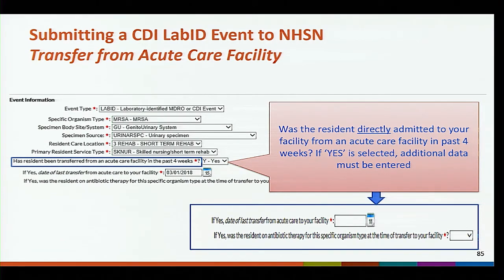And again, this is going to allow you, if you were interested in running analysis reports, to look at your positive MRSA or other MDRO Lab ID events, and assess how many or what percentage of those residents came directly from an acute care facility and were on treatment for that specific organism.